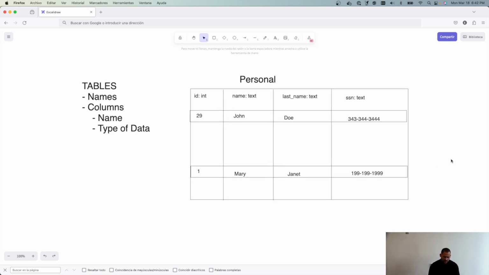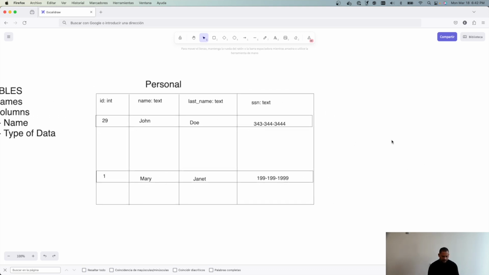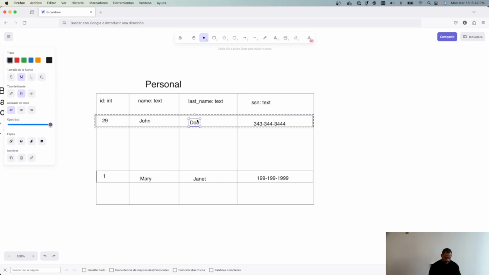Now, some columns might have different properties. Like for example, you can say this column can accept empty values, like null values. That means that you don't have to put a value. For example, if I say the last name might be nullable, that's what we call it, nullable.